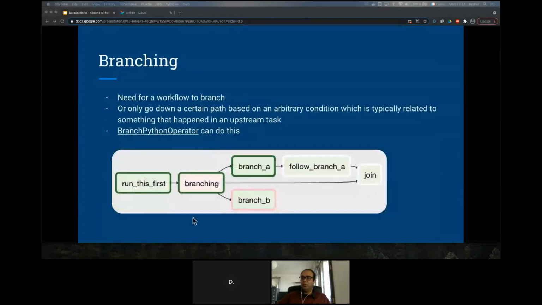It is also possible to create different branches for a pipeline. For a workflow to branch, you can use the BranchPythonOperator. So it's also a concept inside Airflow which is available. Depending on a certain condition, it can run one branch or it can run another branch. So this is also possible directly inside Airflow.